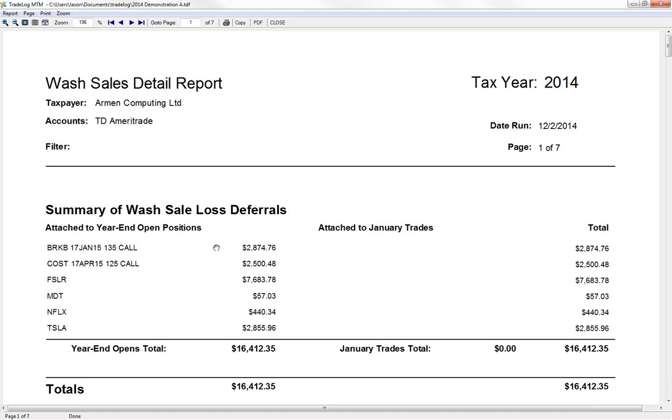Sometimes you may have options that have losses attached to them, and maybe those options expire in December. So once those expire or are closed out, no problem. In this case, I have options that expire in 2015, so I would actually have to do something if I want to try to capture those losses.